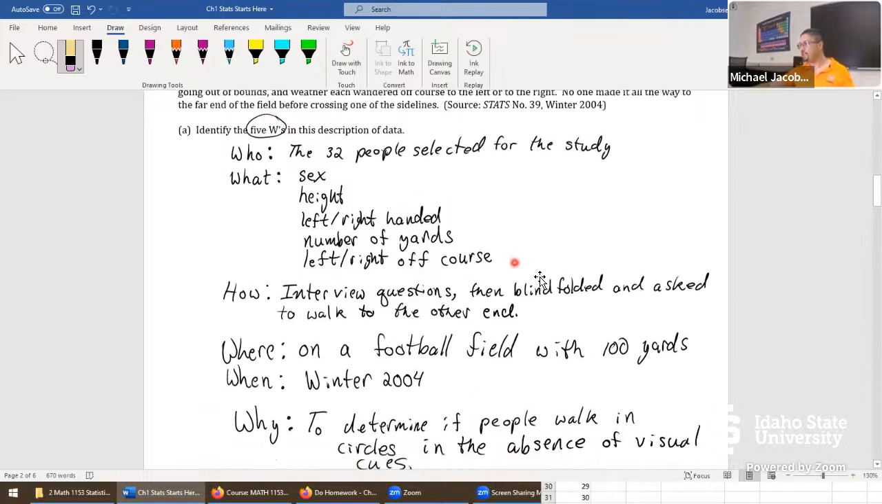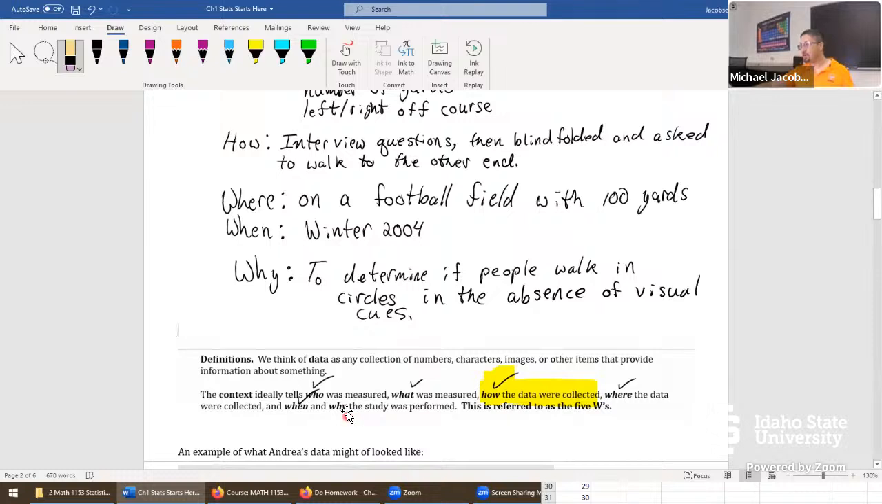Let's see, how far did we get? The 5 W's, and we've got them. Those are the 5 W's. We just finished off the why.